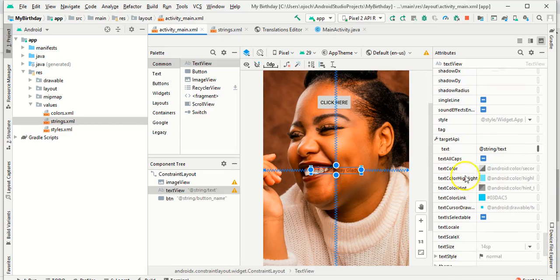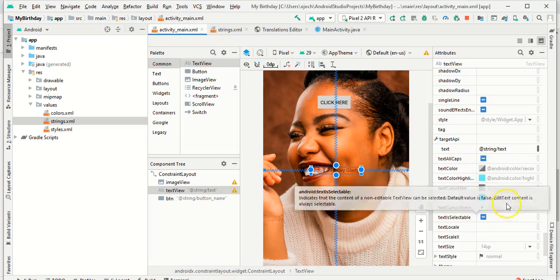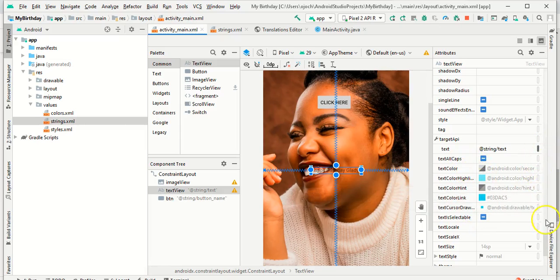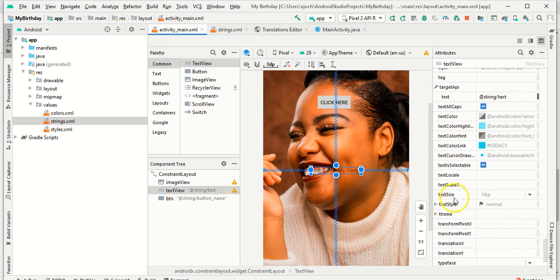You can even change your text color here. You can change your text color, length, and all that. You have a lot of color codes here. Okay, then look at our text size is 14 sp, so you can change it to, let's change it to 18 sp. Yes, you see that our text has automatically adjusted and it has changed to that 18 sp.